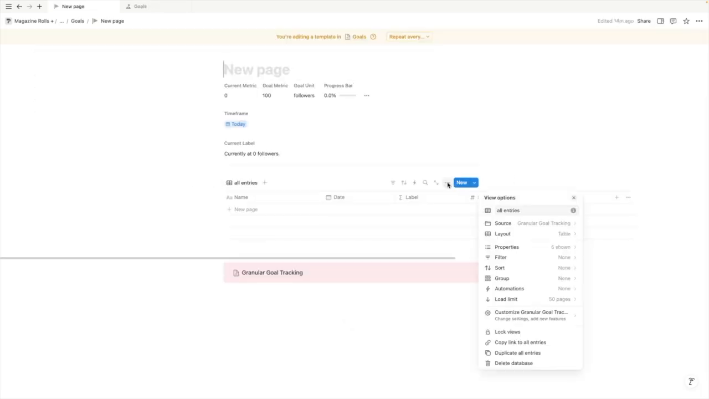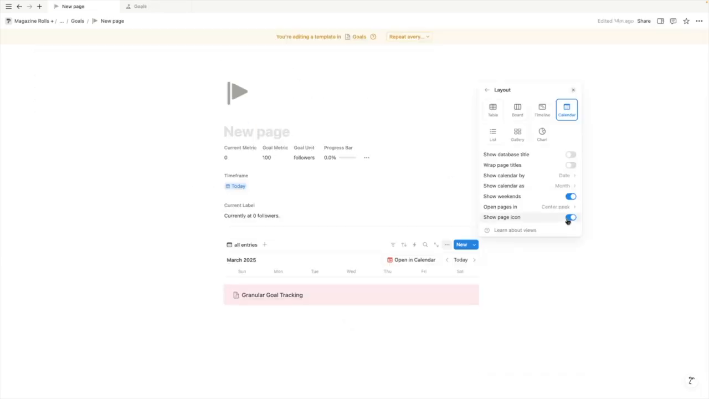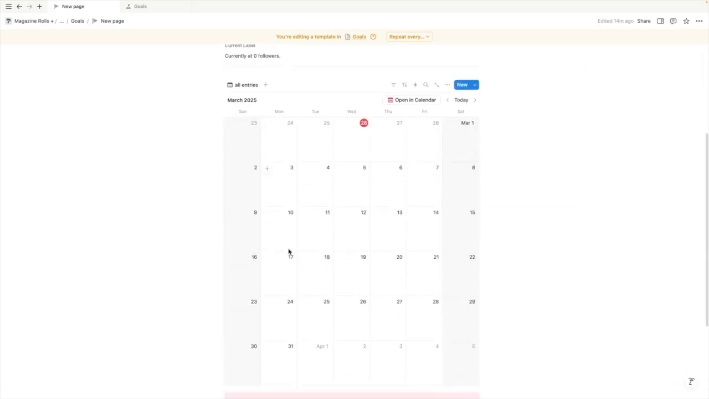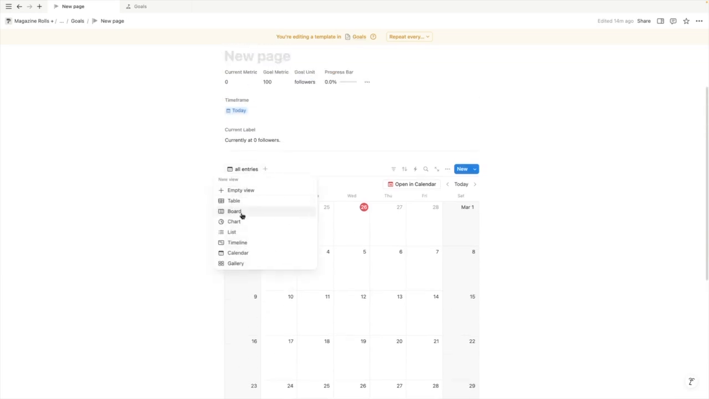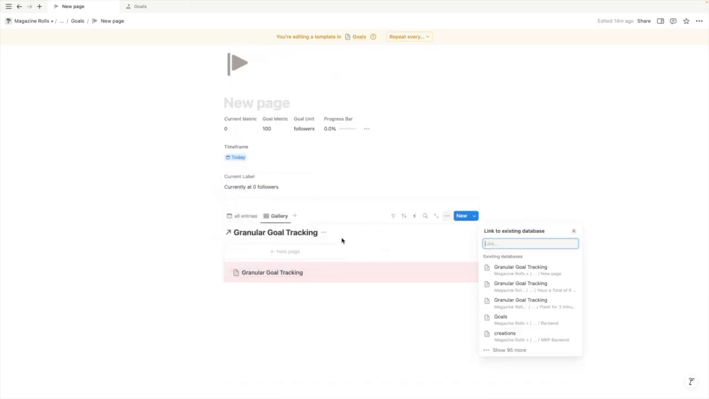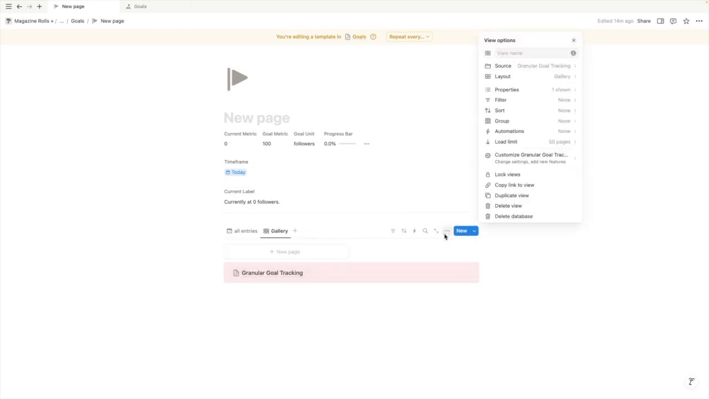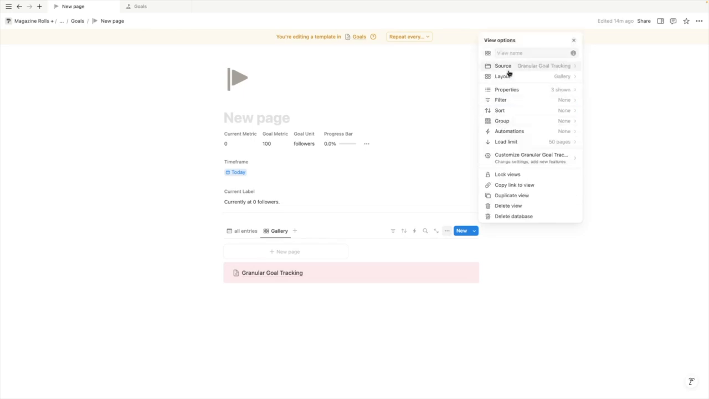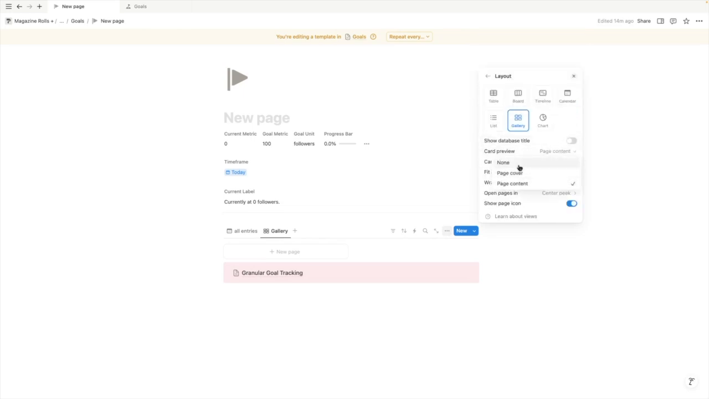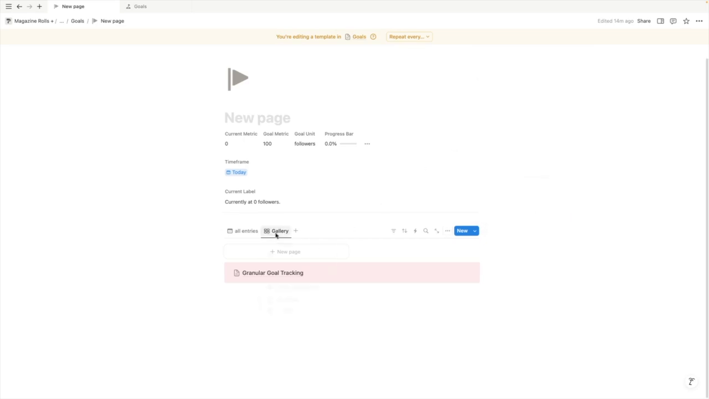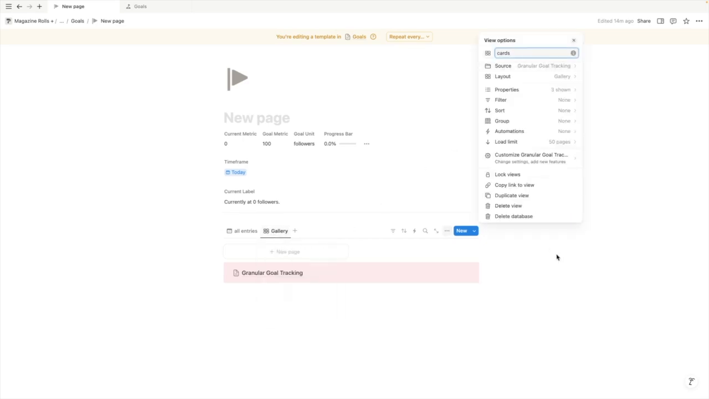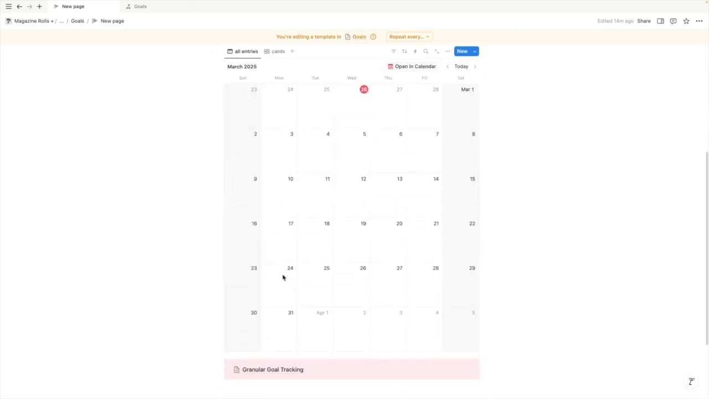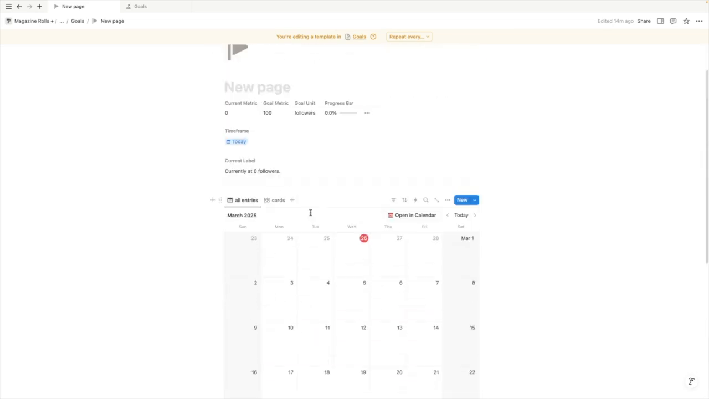So I'm going to switch this into a calendar view because 99% of the time that's what makes sense for me, and I'm going to add in a gallery view as well. So I'm going to put in a gallery here with simple entries. Just going to add in the label, and I'm also going to hide anything that shows up here and call it cards.